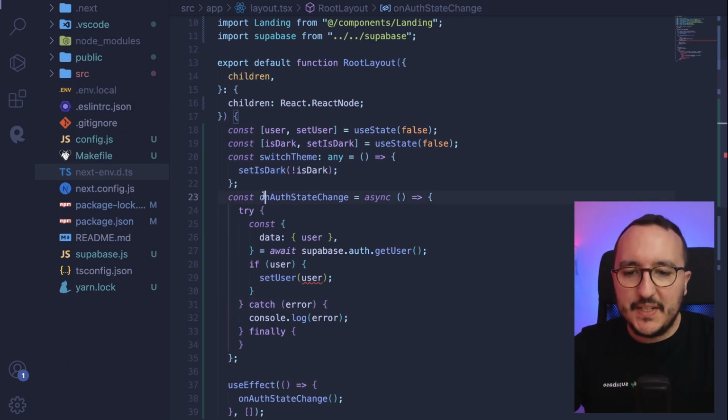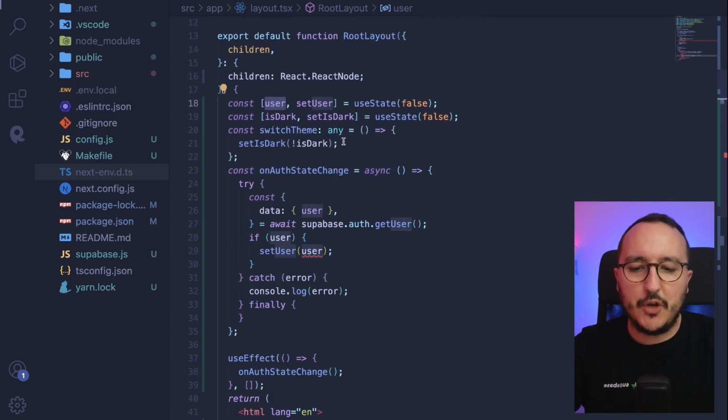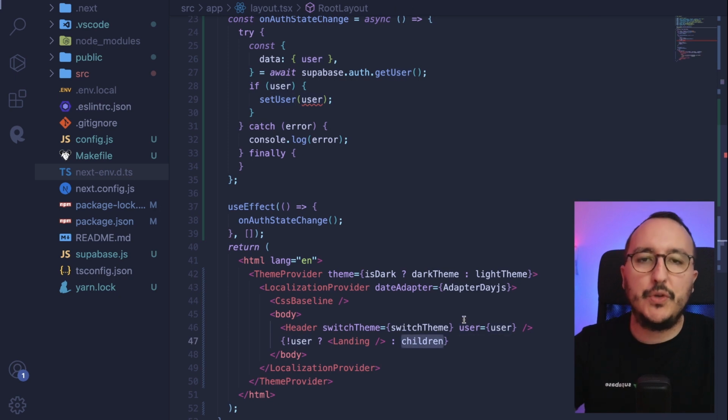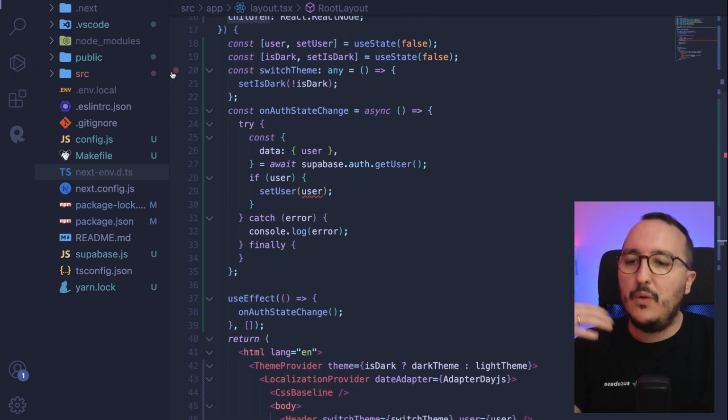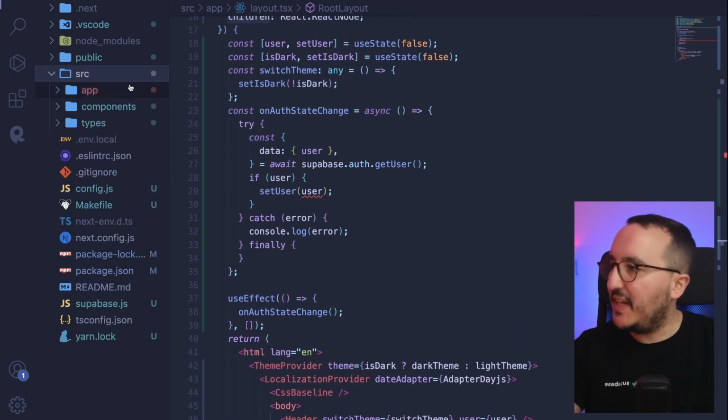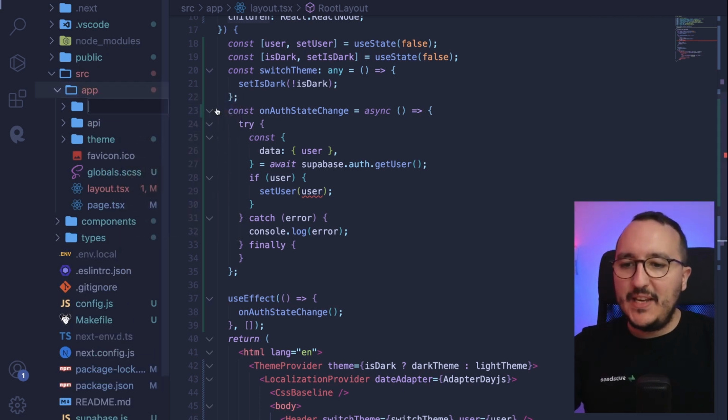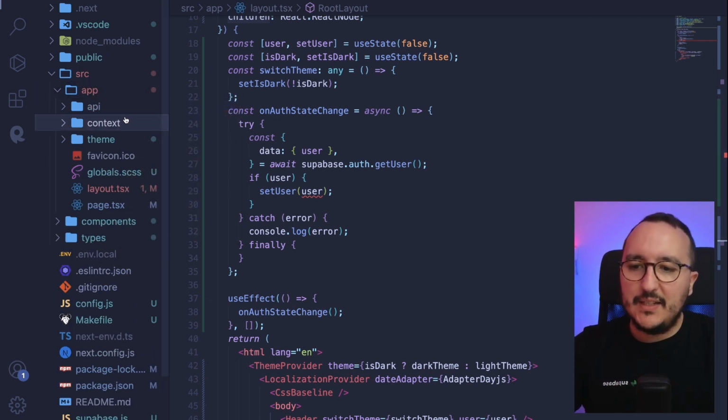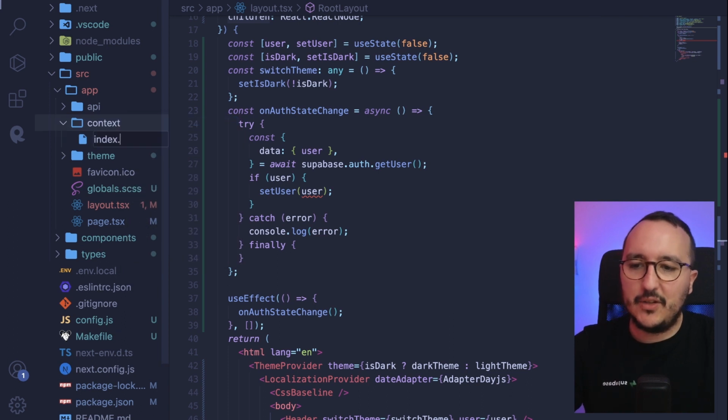Okay, but this onAuthStateChange and this user, it's a bit dumb because I cannot distribute my user to children here. What I should create, it's a context. Back to app, and I'm going to create a new folder called context, and inside I'm going to create an index.tsx.